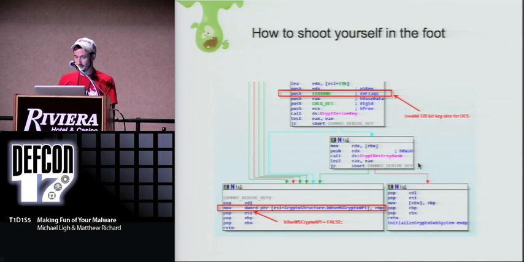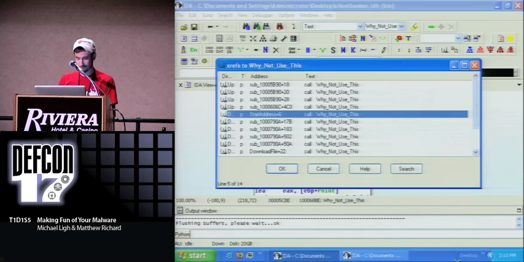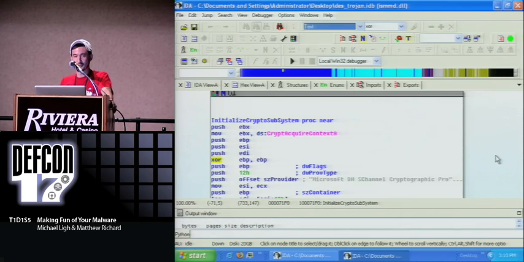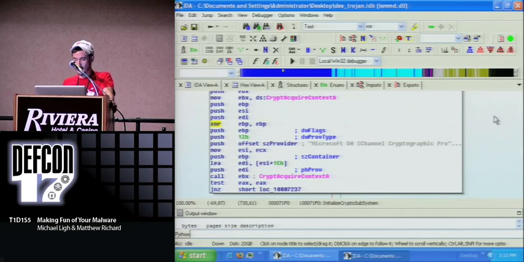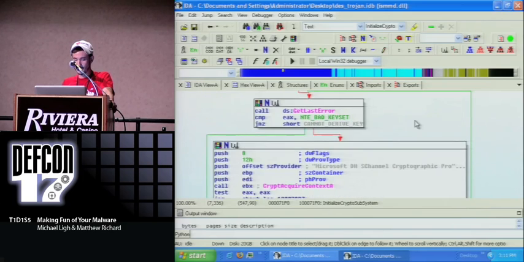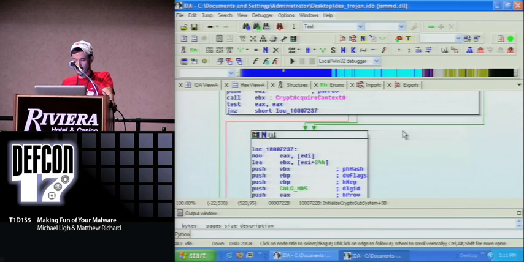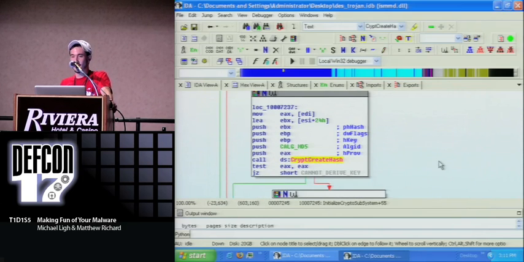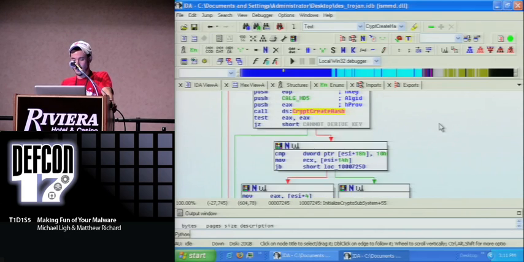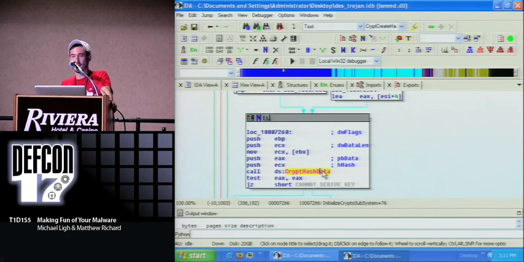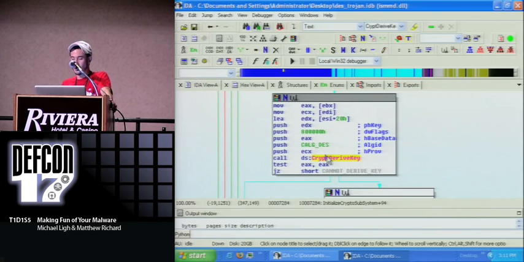And I'm going to go to the disassembly for this one as well. Here is a function called initialize crypto subsystem. And you can see the Trojan calling CryptAcquireContext. And then it's creating a container for an MD5 hash. And then it's creating an MD5 hash of a hard-coded password in the binary. And it's trying to use the output of that hashing function to generate a 128-bit DES key, which obviously will fail because there's no such thing as a 128-bit DES key.